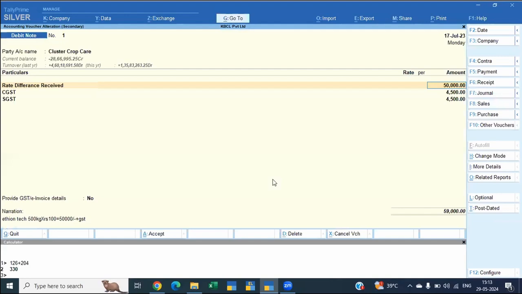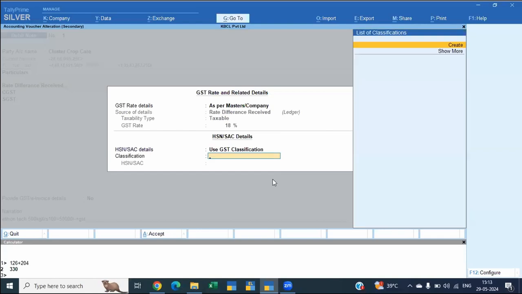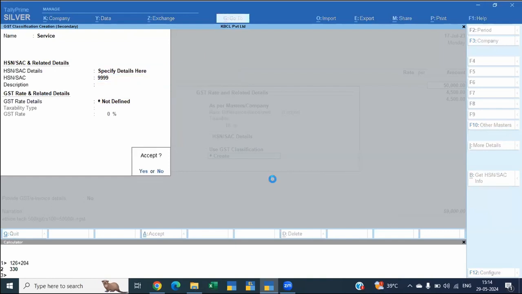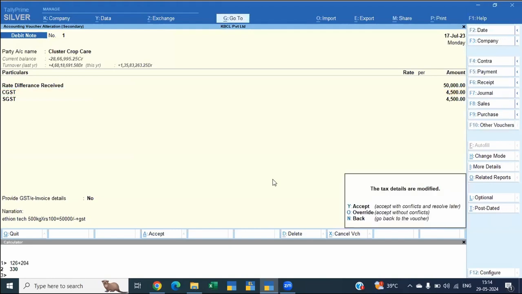So this is some rate difference received. Now it is as per master, you pick up the HSN. I'm going to quickly use a GST classification here. Now there's no GST classification, so I'm just going to make it some service classification, and I'm going to specify it here as 9999. Just a random entry that I'm trying to give here, and I'm going to save the entry. Okay, it's giving me an error. We'll get back to the error in a while.